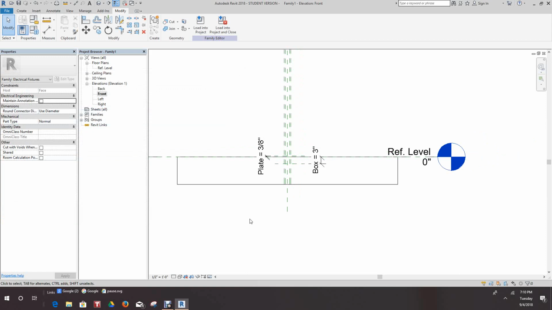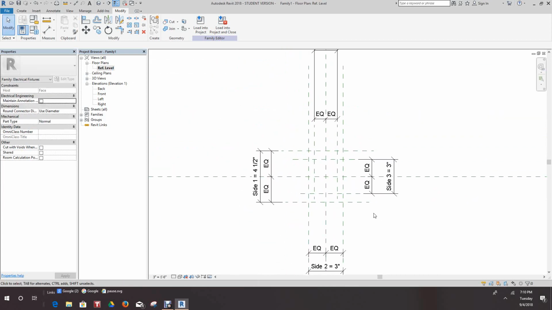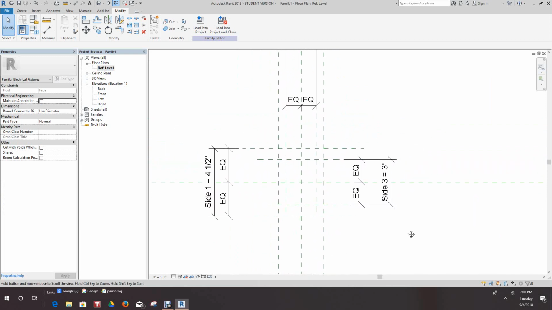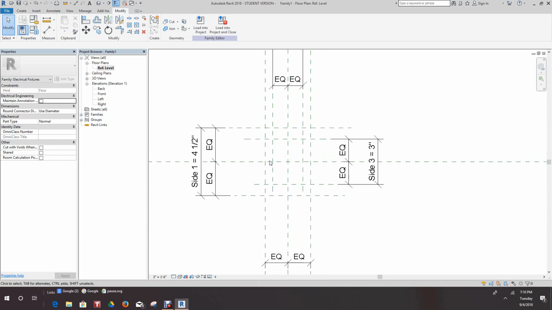Now, what we want to do now is go back into our reference level. And we can start placing geometry here now, since we've got all of our parameters in place, our reference planes working good. So the first thing I want you to do is go in here and start creating reference planes. Now we got our box in the middle here, and then we have our receptacle outside.